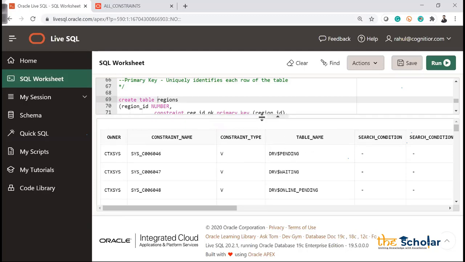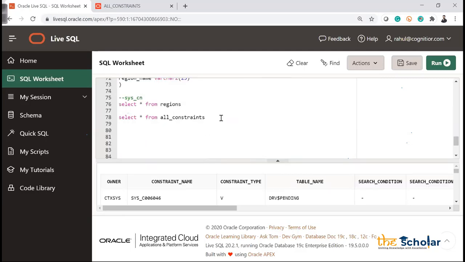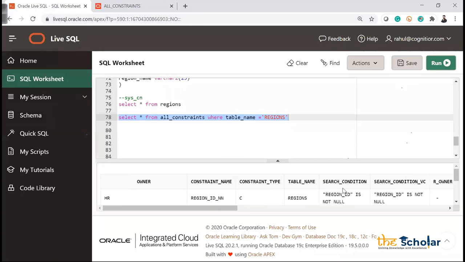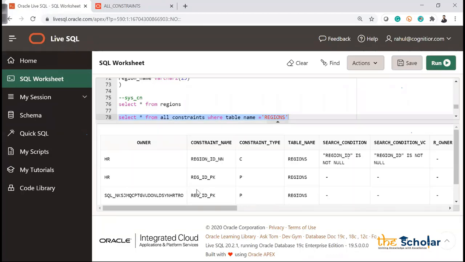So I will now write a query: select star from all constraints where table underscore name is equal to regions. Now here I'm not sure whether it's saved as caps. Let's see that. Execute. Now if you see here, there is a table owned by HR, this one. Now our instance is SQL underscore. This is the temporary session which I am running.